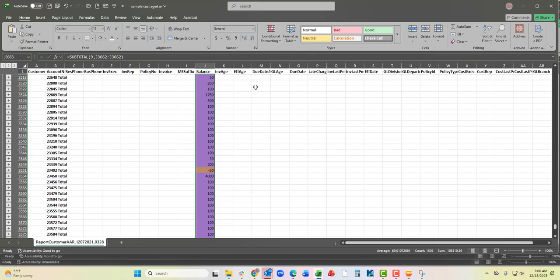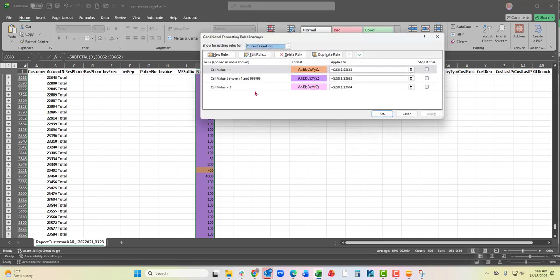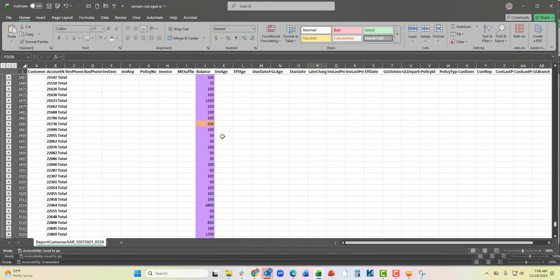If you're not sure what formatting you did, come up here and say Manage Rules, and you'll see the 3 I got: less than $1, greater than $1, and where there's 0. So those are the 3 that I have, and those are the 3 that I want. So I'm going to say OK or close. I'll just say close. So then I can go through these and look.